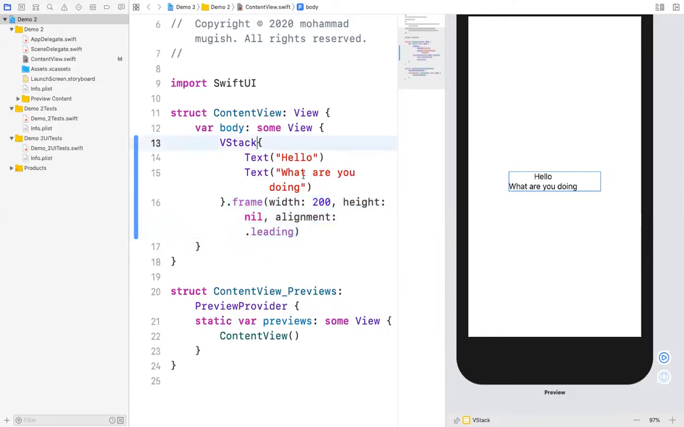Anyone have confusion between the alignment which is the parameter of VStack and the parameter of frame? Anyone have any doubt?